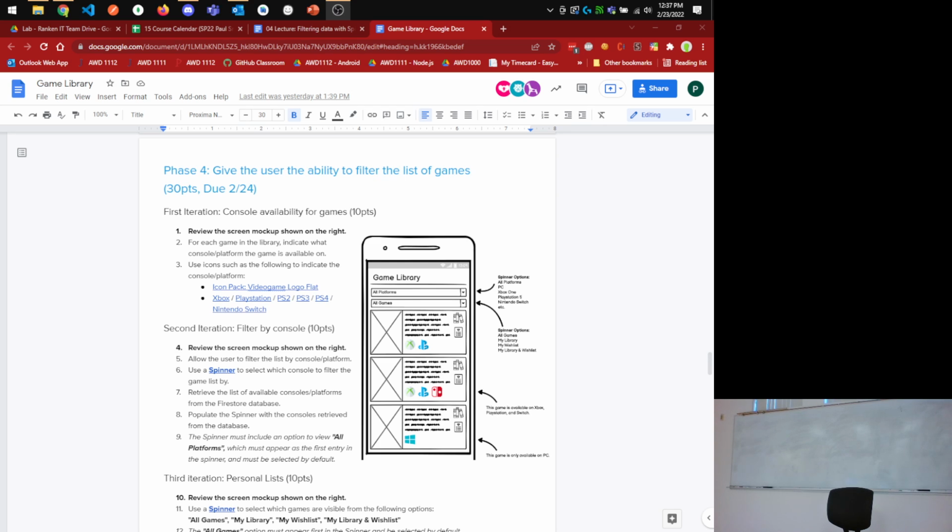The next piece is that, given that you have that data in there, I want you to be able to filter the list down based on the console. So like, hey, I only want Xbox games. I can pick Xbox from this dropdown, and it'll show me just Xbox games. Or say I just want PC games, filter down to just PC. So that's the second iteration part of this.